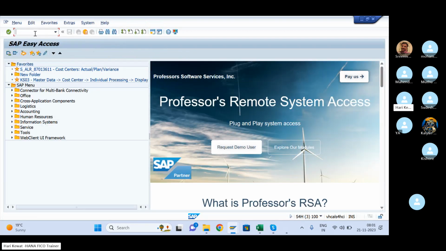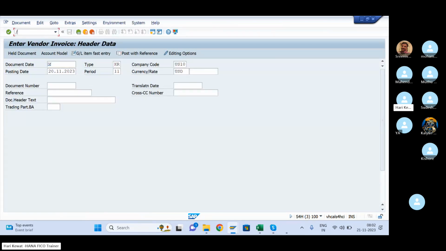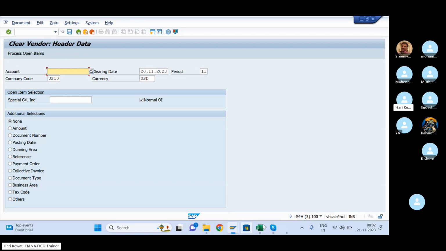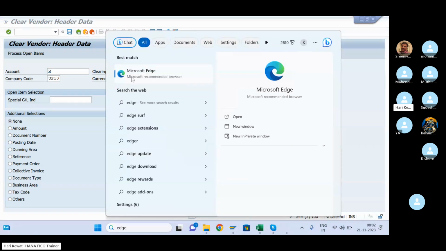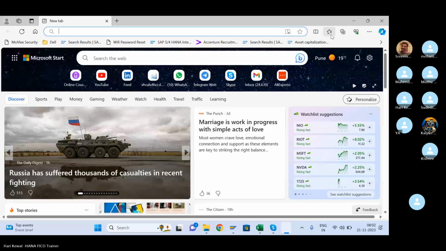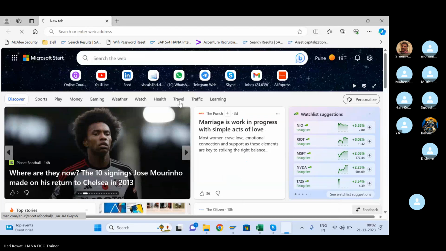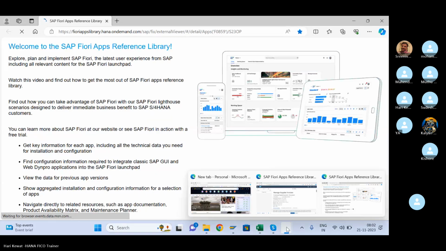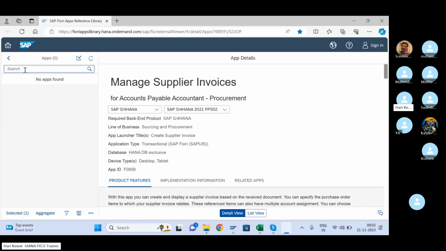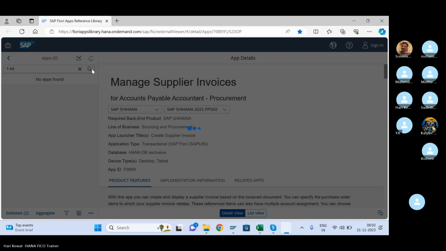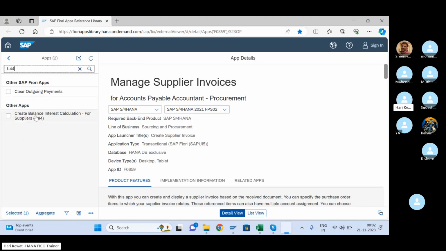One minute. F.43, then 43. F.44, then the T code is F.44. Okay, for vendor clearing, yeah, F.44 T code. Okay, sir. Yeah, F.44. Let me search. Can you search now, please? Yes, sir. F.44. There it is. F.44. Let me check. Yeah, it is here, I think.